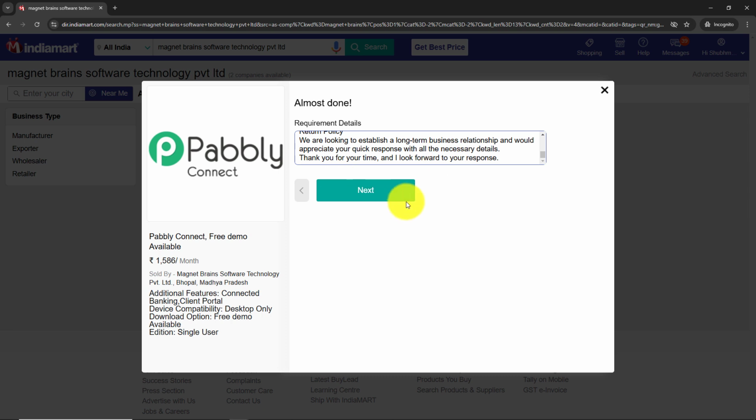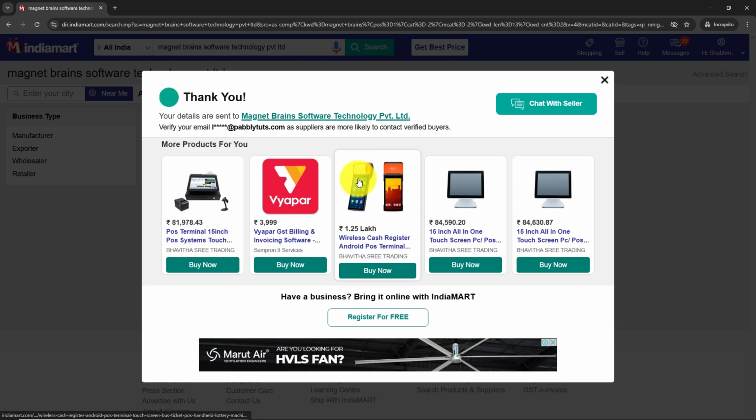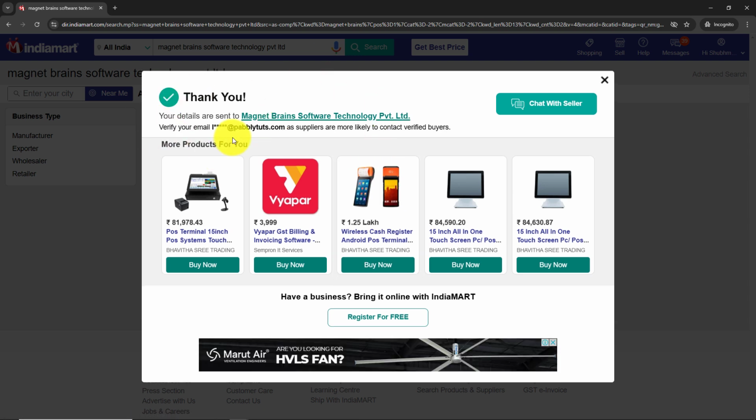Now after adding this query, I am going to click on this next, and as this is not a required field, I am going to skip this, and then I have successfully submitted my query to my business. Now this detail should be captured in my Pabbly Connect workflow. So let's open my Pabbly Connect.